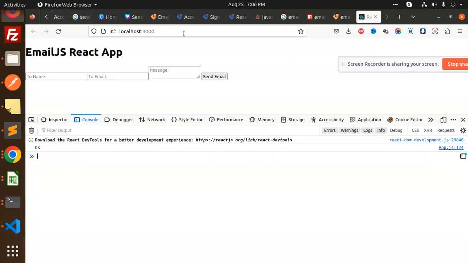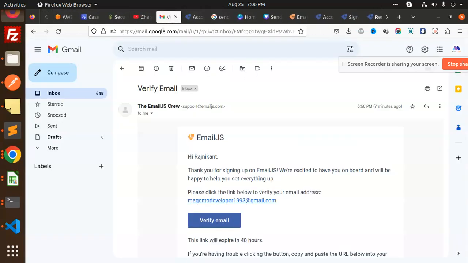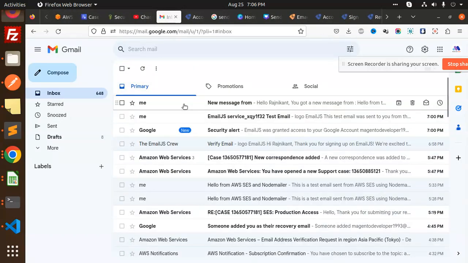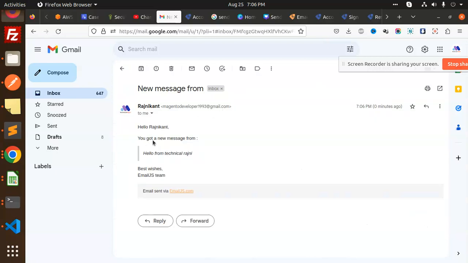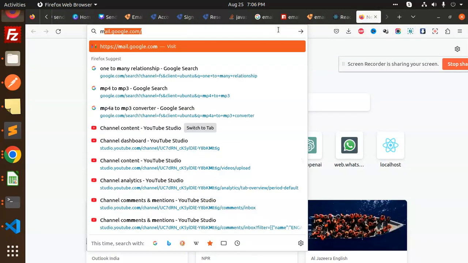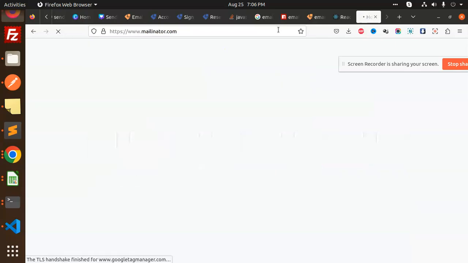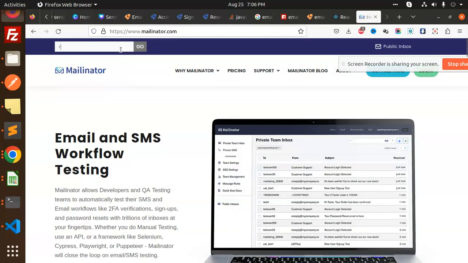Let's see the mails. Let me check my phone also. It's coming over. Let's check the accounts, the same mails. So you can see that new message you will get. Hello Rajnikant, you got a new message. Hello from technical Rajni. This we get from the email JS team, right? And let's check the user. Okay, so this is Millinator, right? And this is Rajni90.